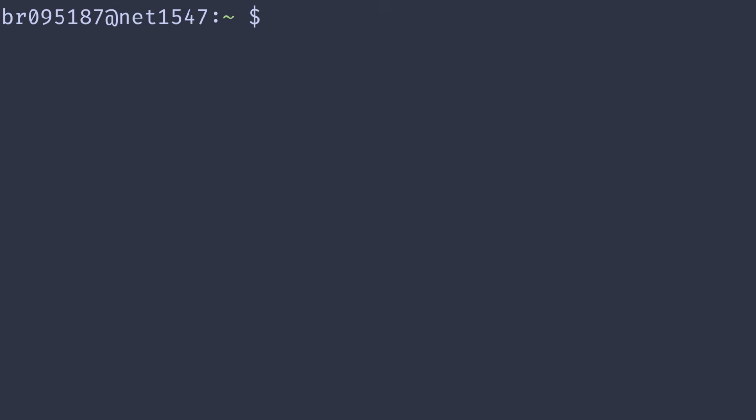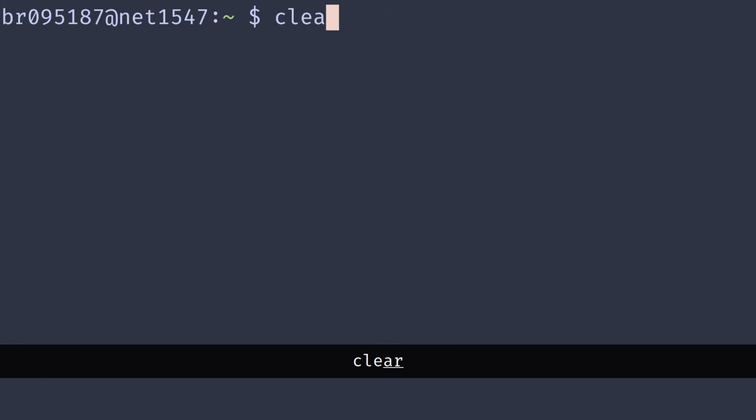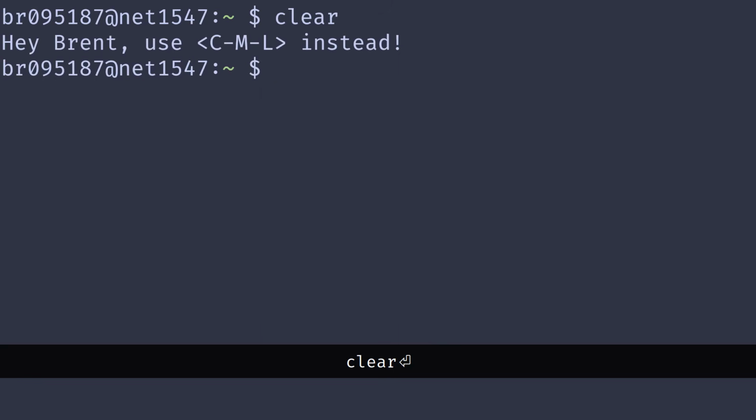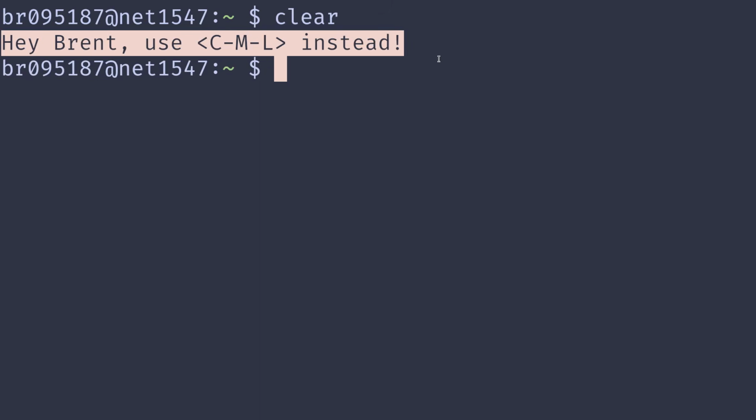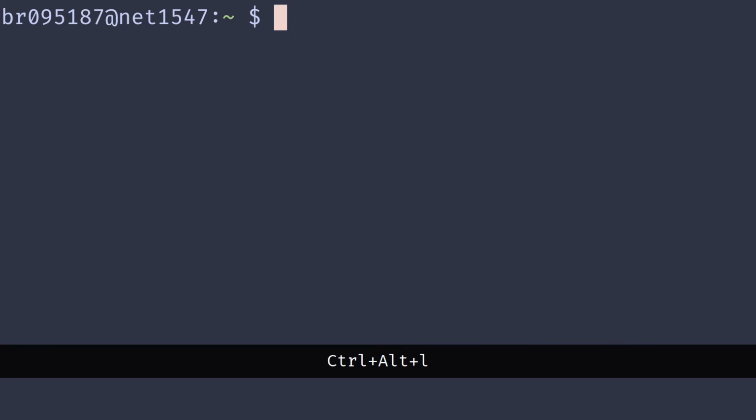And if you want to use the actual underlying command, there is a clear command that clears the screen for you. But I've configured mine to remind me to just use Control-Alt-L so I go faster. But do as you will. You can use clear, Control-L, Control-Alt-L. They all just clear the screen.